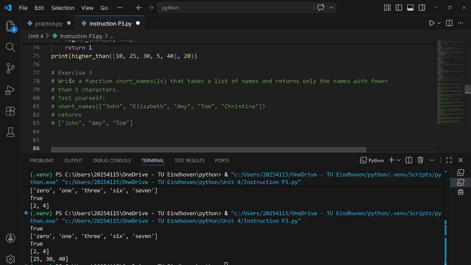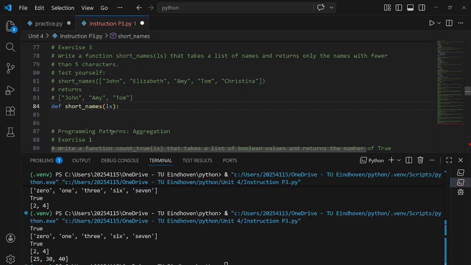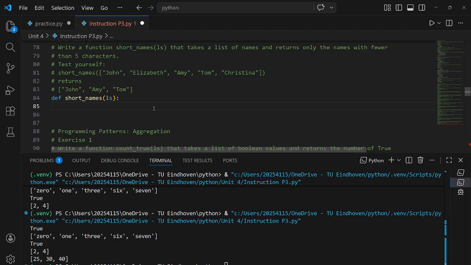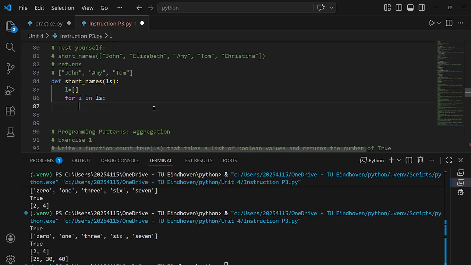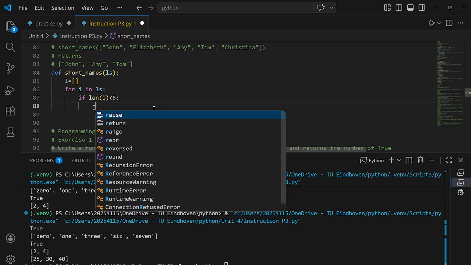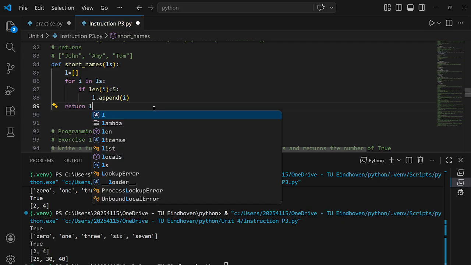So last exercise of this pattern technique. So let's define our function. Write a function short names ls that takes a list of names and returns only the names with fewer than 5 characters. So this is also really easy. So what we want to do is L, again, create an empty list. For I in ls, if length of I is smaller than 5, then L dot append I, then return L.